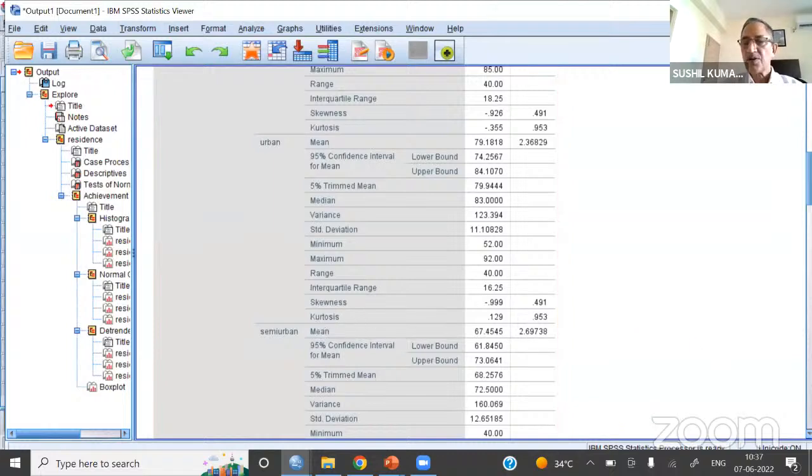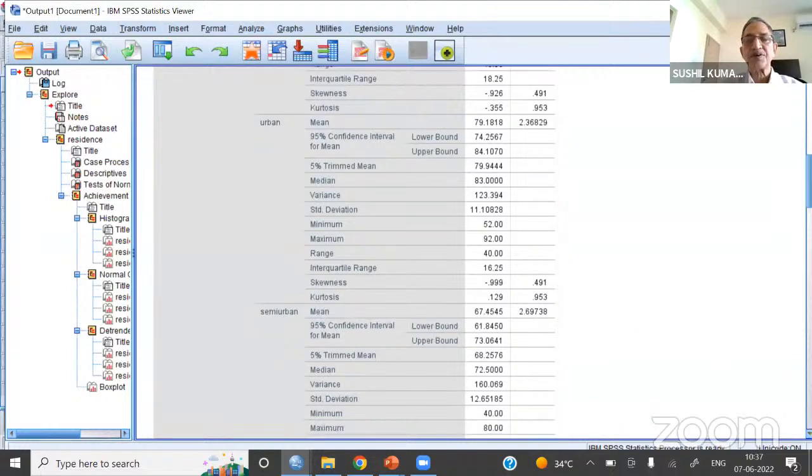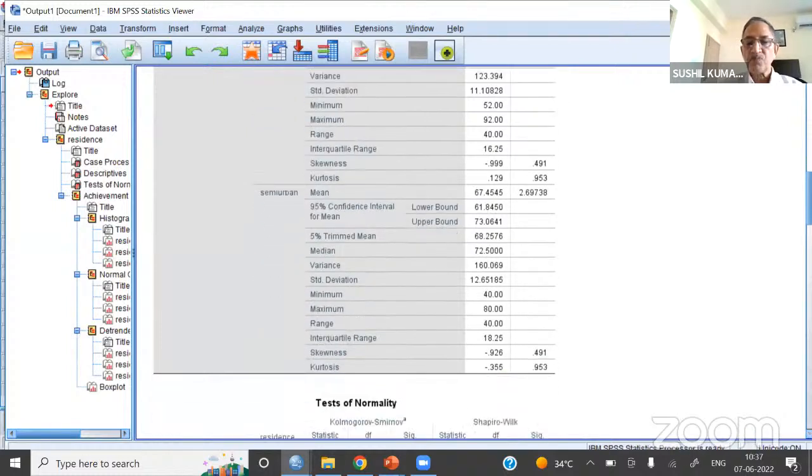Okay, the shape of the distribution is normally checked through skewness and kurtosis. Skewness here is minus 0.926. In the second case, it is minus 0.999. In the third case, it is minus 0.926. So all three are negatively skewed, okay, and almost to the same extent.